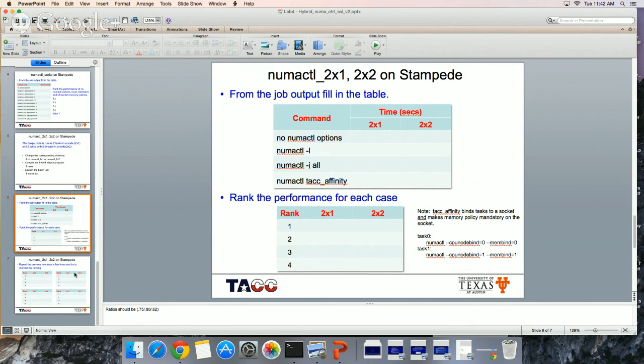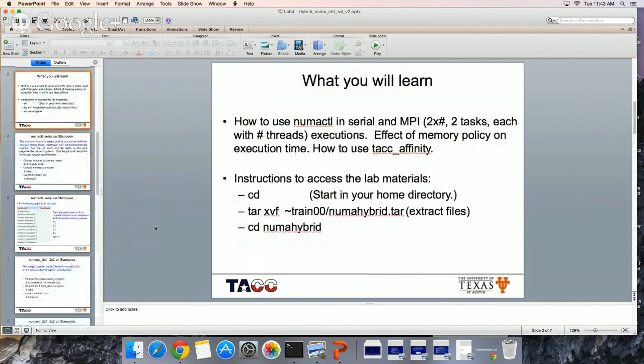Okay, so here's the lab. Go back to the first page and CD and untar that file and have at it. If you have any questions, I'll be around.